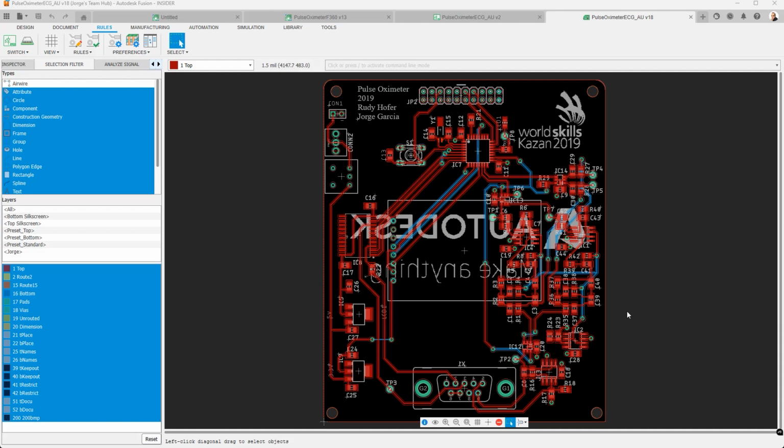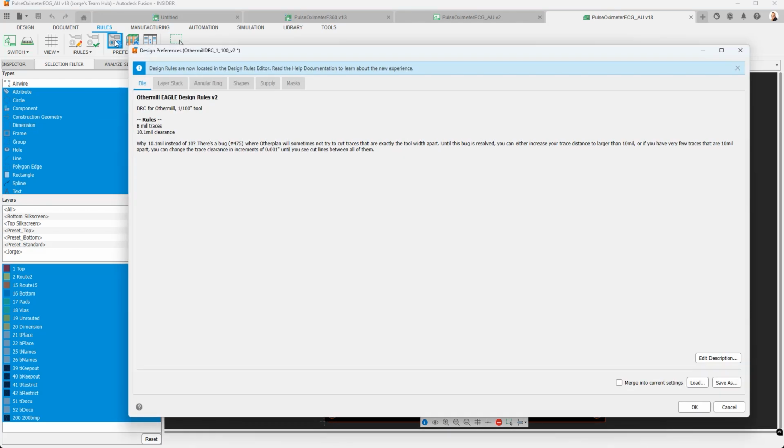In this video, we're going to be looking over the Design Preferences window. So let's start by clicking on the Design Preferences icon. And we're going to see several tabs that help control the design preferences of our design. Now, we are able to load and make changes and merge them into our current setup. But for now, in this video, we're going to go over what each tab does.